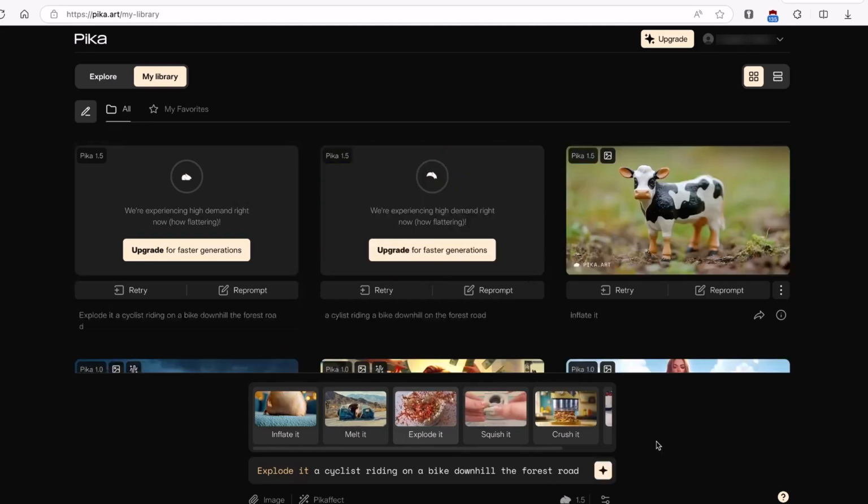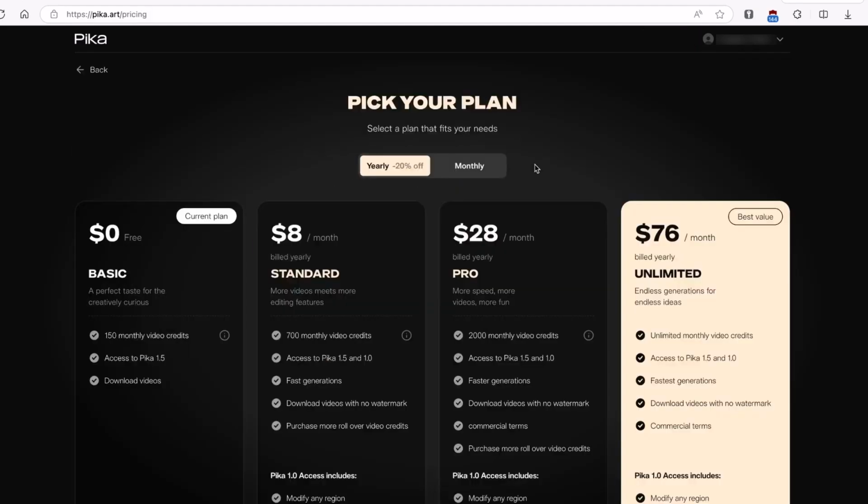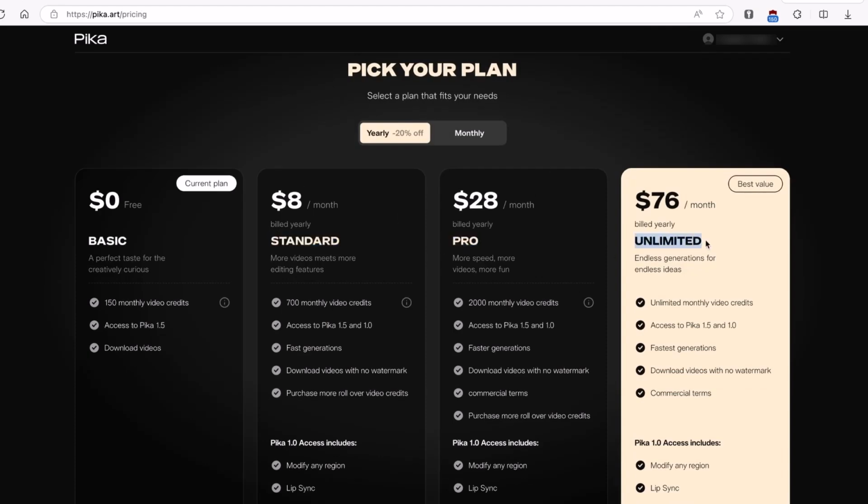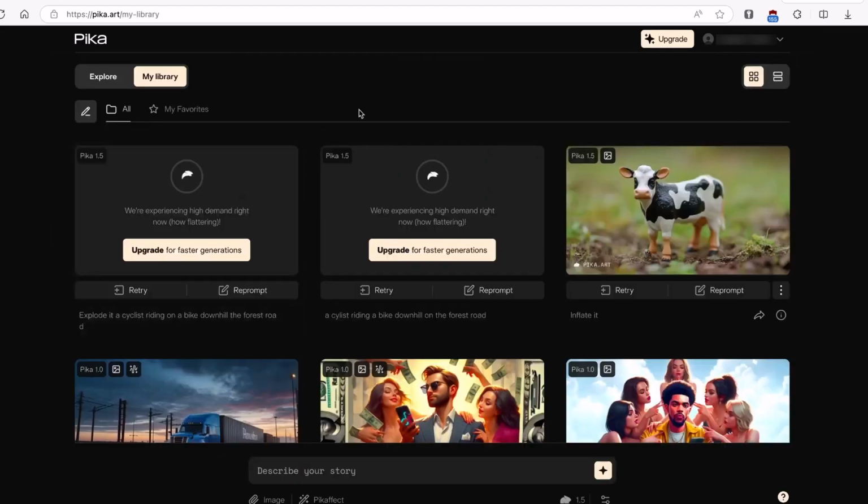Once the video starts generating, it might take some time due to high demand for the tool. If you want faster results, consider upgrading to a paid plan like Standard, Pro, or Unlimited. These plans not only speed up generation times, but also unlock more features.